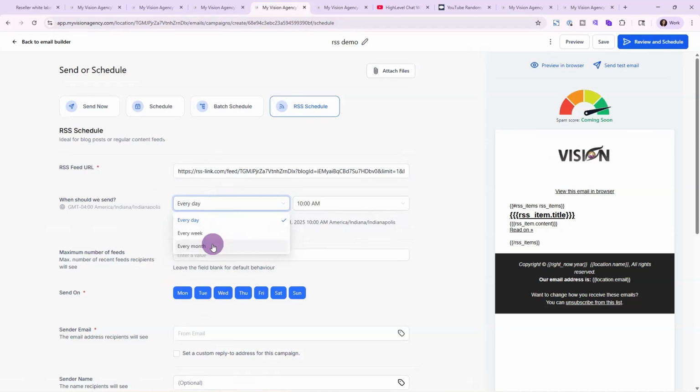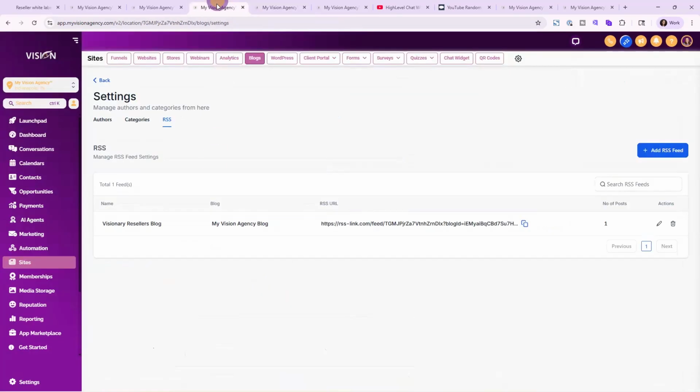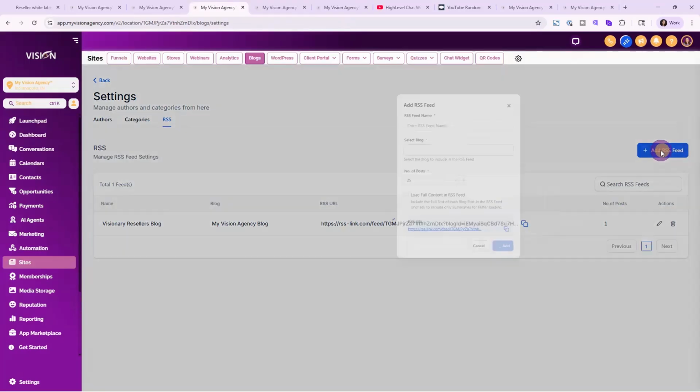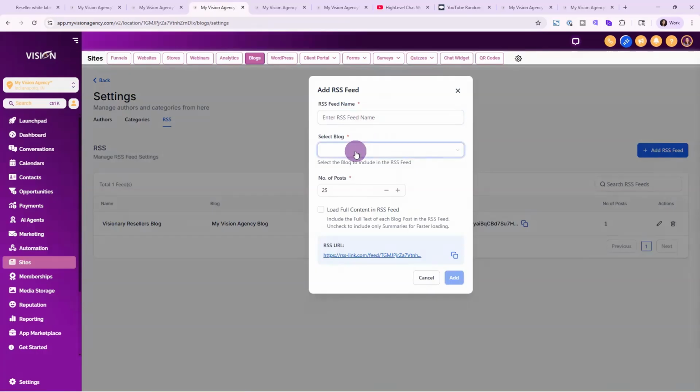Maybe you just want to send the email every single month and you want it to bring in all of your blog posts, which you need to structure here. Okay. So if you don't have an RSS feed, you can click here, give it a title, select the specific blog because you could have many, and choose how many posts you want to show up when the RSS feed pulls in the data. I like to do one because if I'm going to send it every week and I'm only uploading one blog post, you would just choose one, or you could do 25, whatever you want to do.